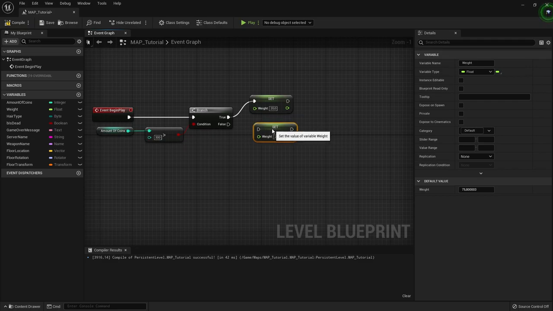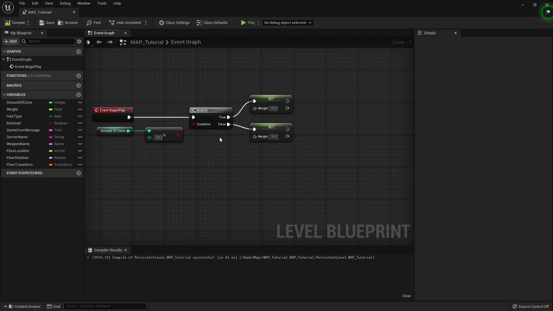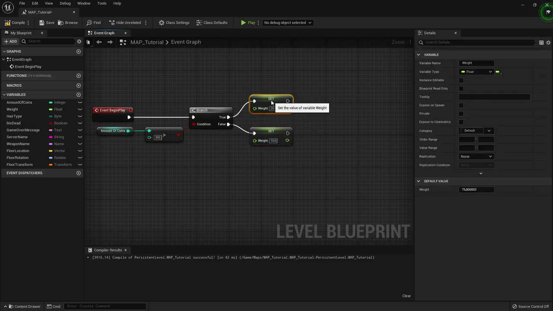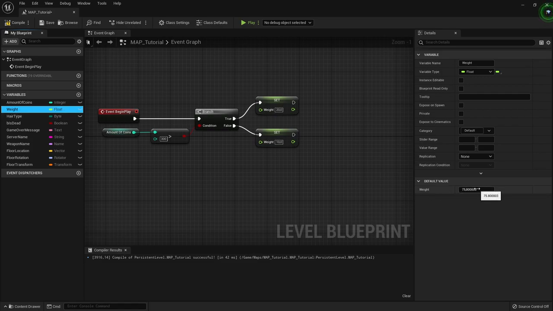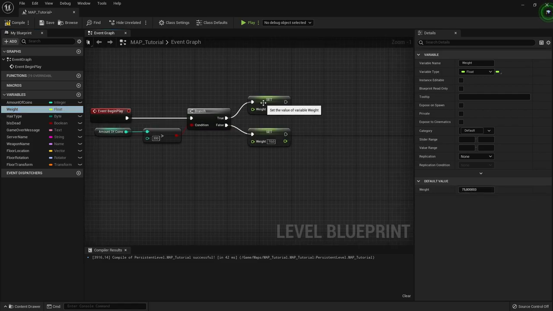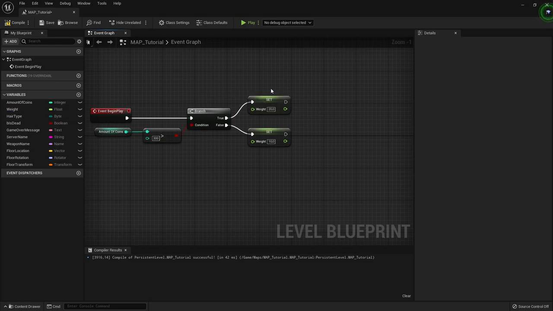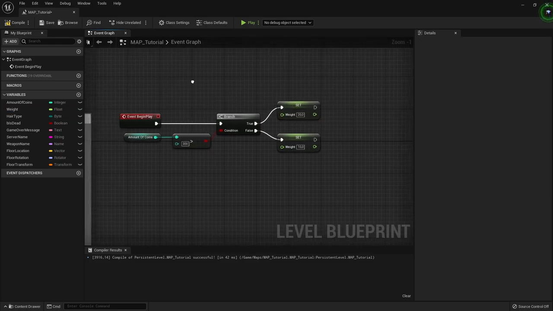If we can copy paste it, if it's less than 300, or if it's not greater than 300, we can set the weight to 10, for example. So this is how you set the variables. Instead of just going inside of here and setting it to a specific number, you can actually set it inside of the code depending on what's happening. So you can do it with everything.